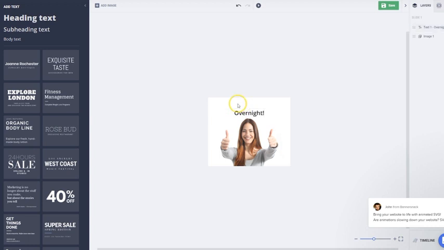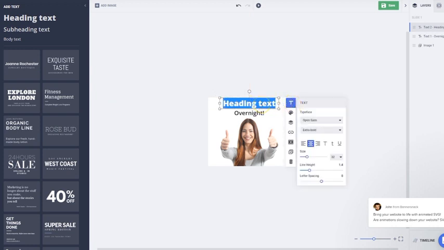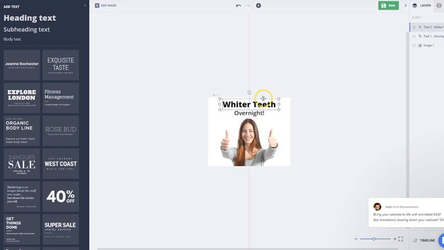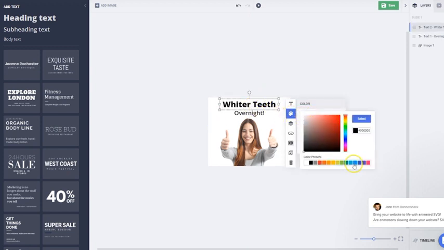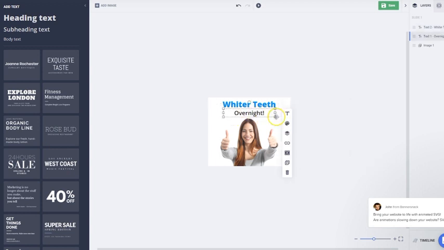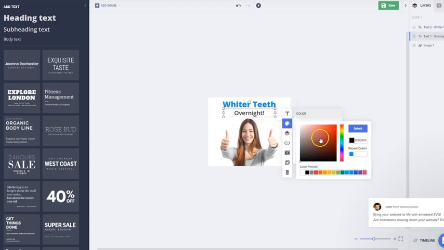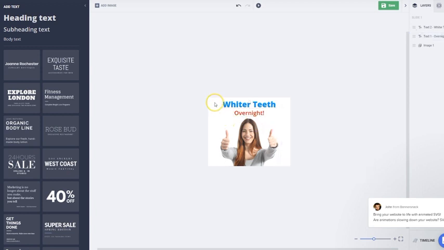So let's actually put the word overnight there. We'll grab a larger headline text. We'll put whiter teeth overnight, and let's give it a little bit of color. Blue and some red. Whiter teeth overnight. Pretty straightforward, standard toothpaste ad.